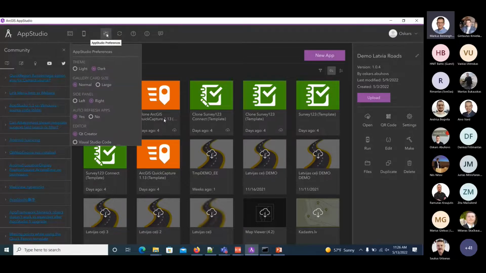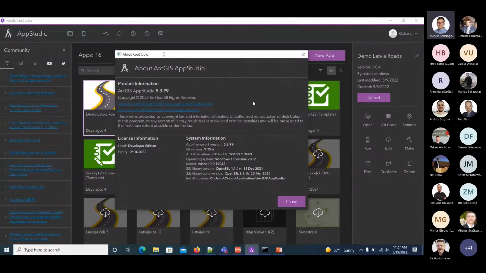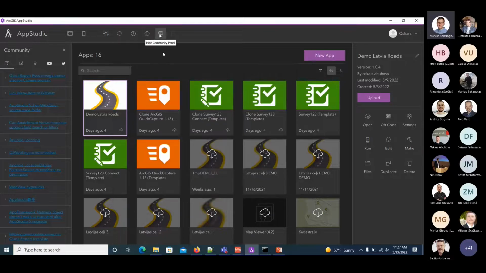Then you have some simple preferences to choose from light to dark theme, gallery size. Also, you can choose what editor to use for coding. You can use this Qt Creator or Visual Studio Code. Then there's this refresh button to refresh the gallery. Help takes you to the ArcGIS help. Then you can get some basic information about AppStudio. And finally, here's access to community panel, and you can see the latest news about AppStudio.